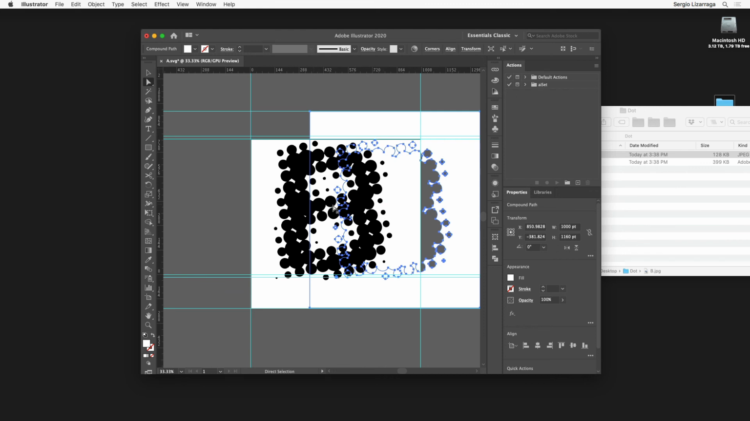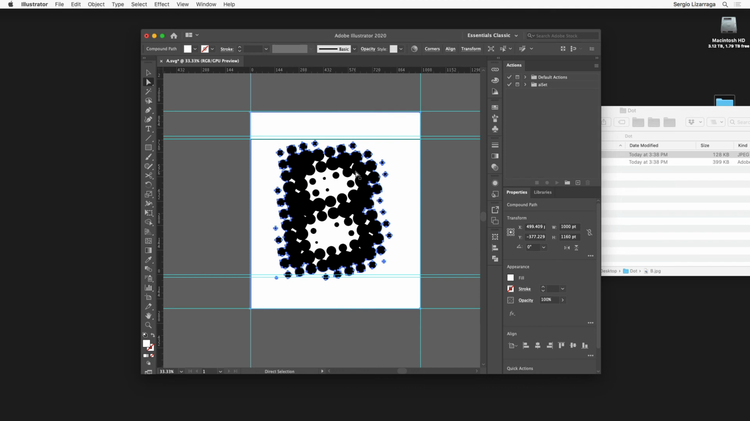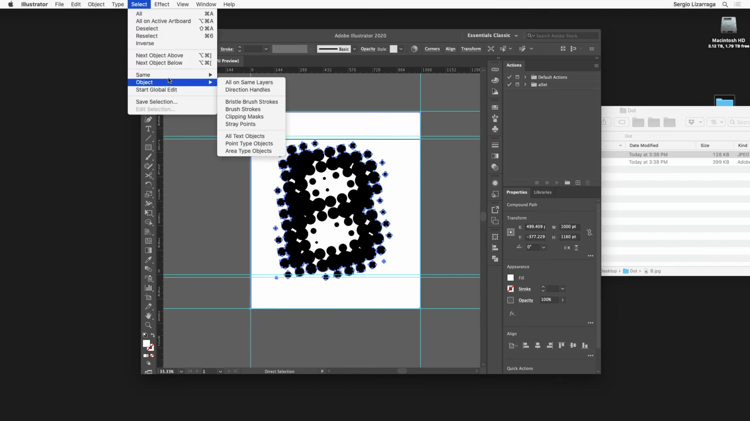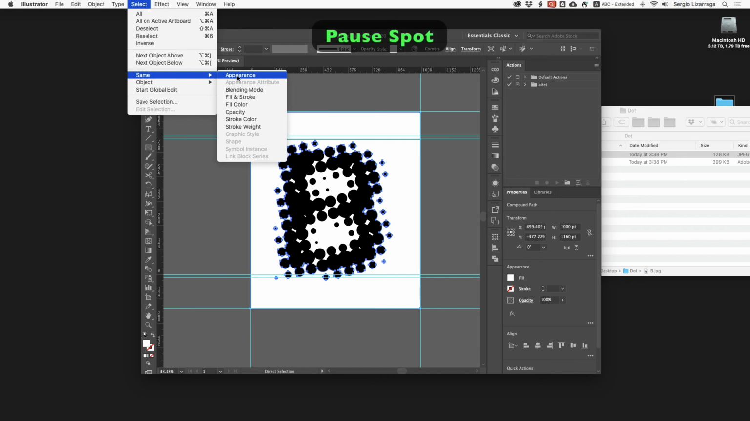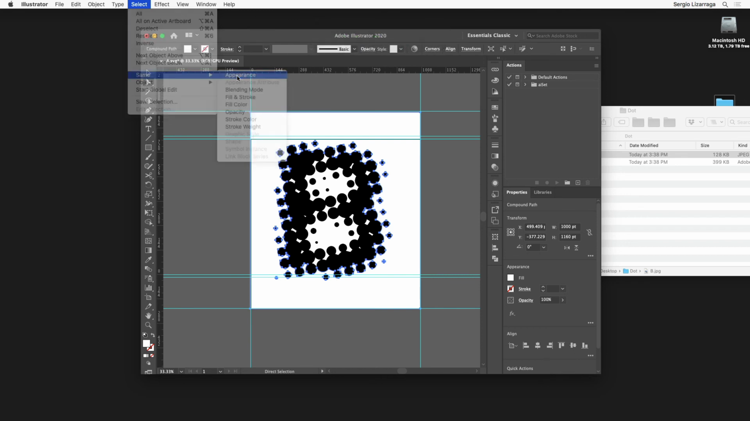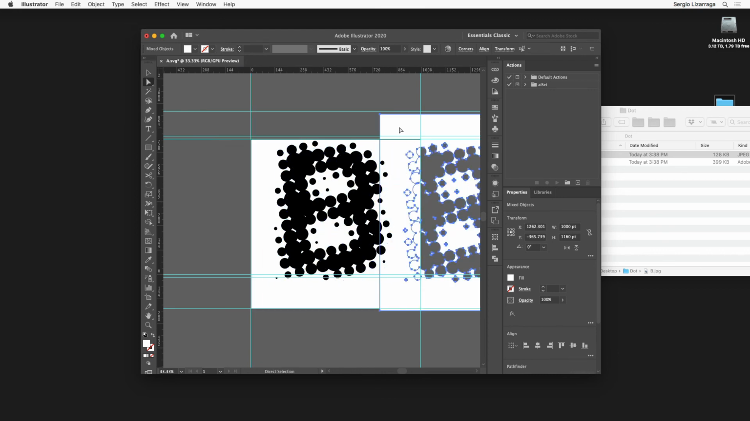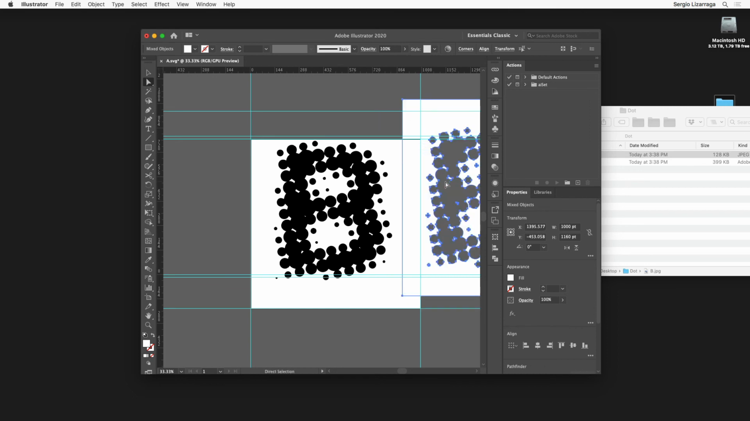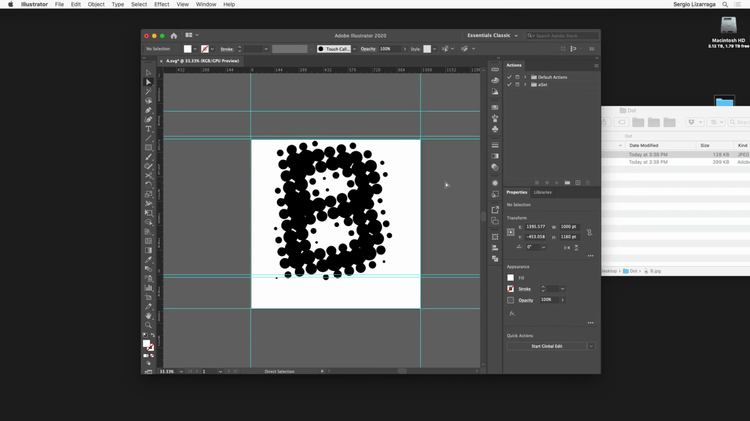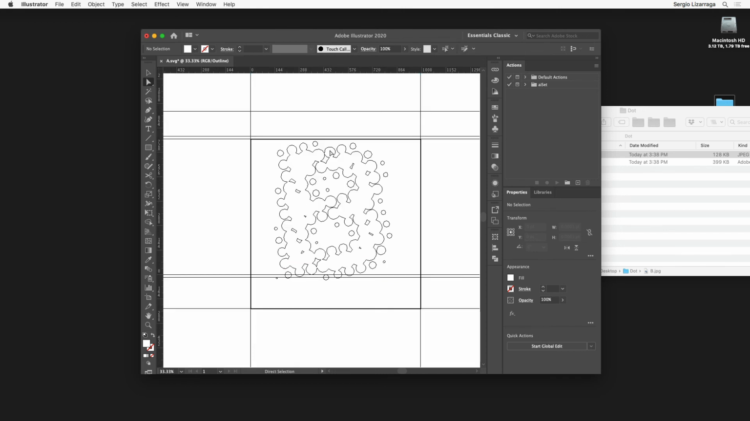I want to select just everything that's white. So I'm going to click only on this surface, and then I'll do a select same appearance. And that selects all the white that's the same color, and you can see I'm pulling out the negative space out. I'll delete that. And what's left behind is just the outline of the letter B.